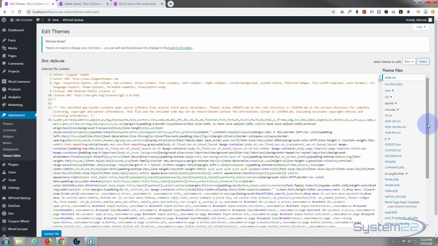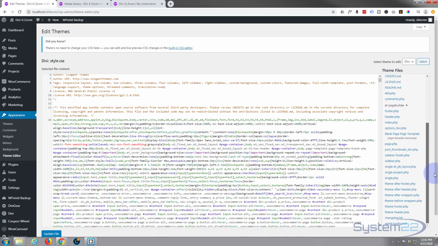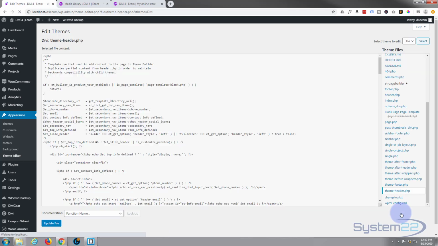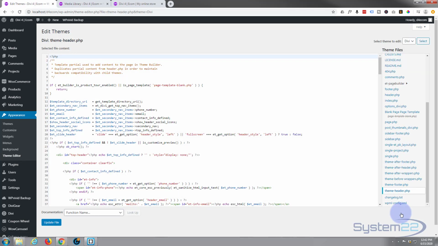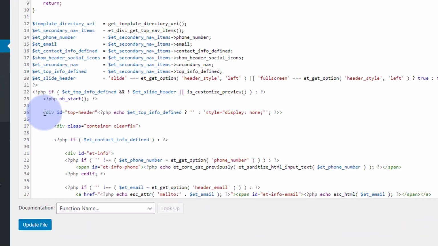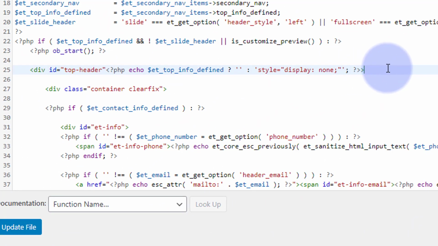And today we're going to go down to our theme header PHP at the bottom here. Now, it's a good idea to back up this file if you're going to edit it. So I've just clicked on it and loaded it. And if we look down here around line 25, we've got ID top header. So we're going to put our code just after that. So I'm going to put my cursor at the end of that line there.